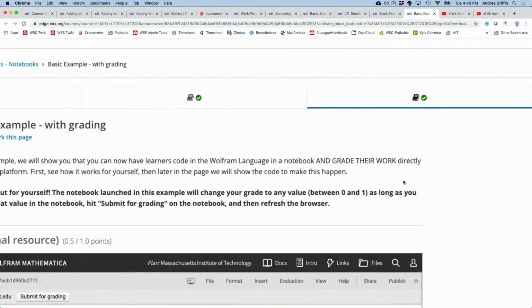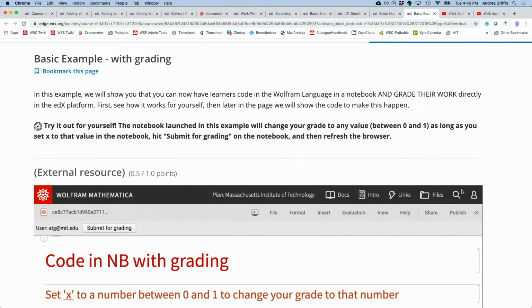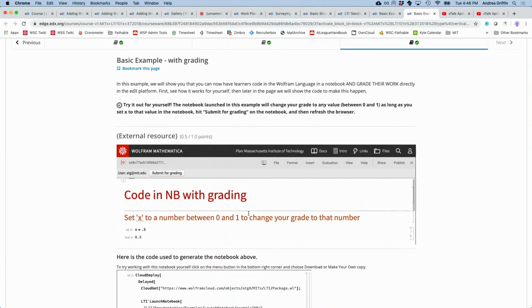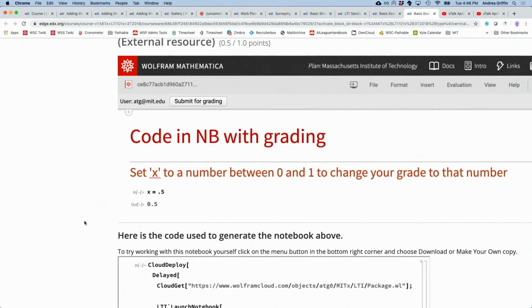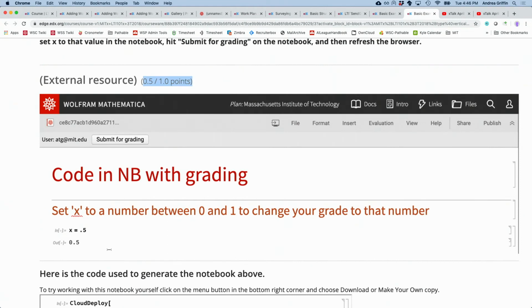Okay, so this is the big kahuna of this talk. We finally cracked this, and we'll be using it in the spring, I believe. So this is a Wolfram notebook directly in a course that a learner could go to. And again, we've given them the power to just choose whichever grade they want by setting X equal to that number. So you can see here my grade is currently 0.5 out of 1. I want it to be perfect. So I'll set X equal to that number, and then I can hit submit for grading.